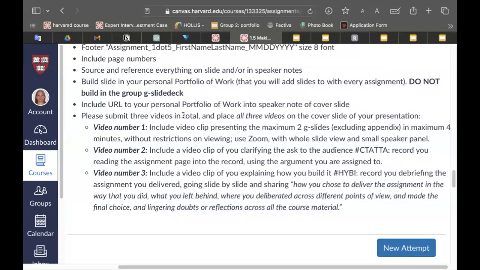Please submit 3 videos in total and place all 3 videos on the cover slide of your presentation. Video number 1: include a video clip presenting the maximum 2 Google slides, excluding appendix, in maximum 4 minutes without restriction on viewing. Use Zoom with whole slide view and small speaker panel.